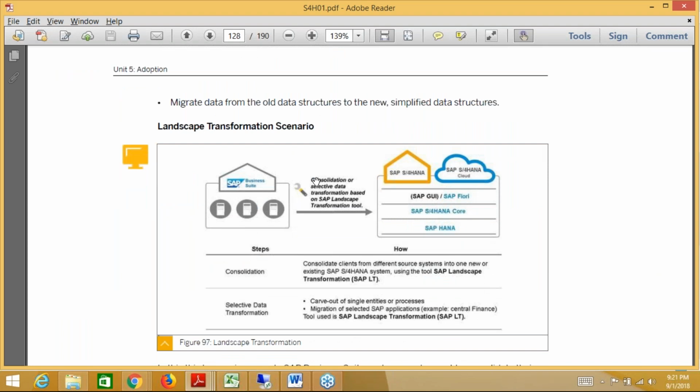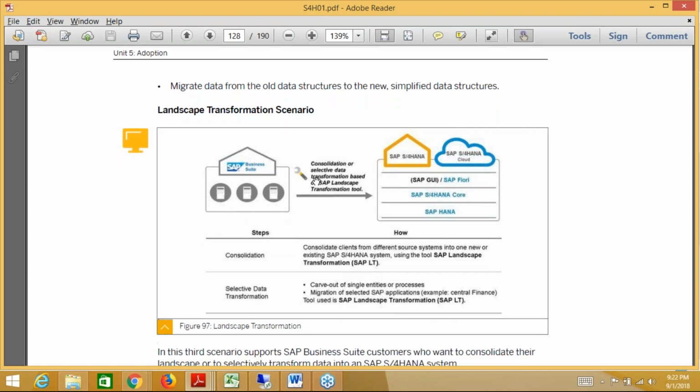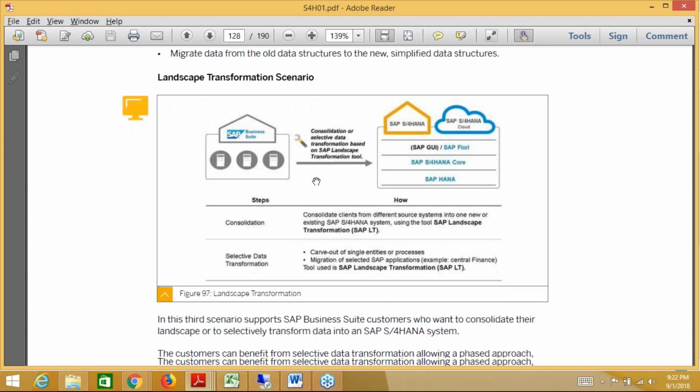Migrate data from old data structures to new data structures and simplify data structures. So all your data will be converted into views. Only a few tables like MKPF, ACDOCA, in sales VBAP, in procurement EKKO, all these tables are left. If it is a pricing table, PRCD_ELEMENTS, only these are transparent tables, the remaining others are converted into views, so that your existing reports won't get any problem.